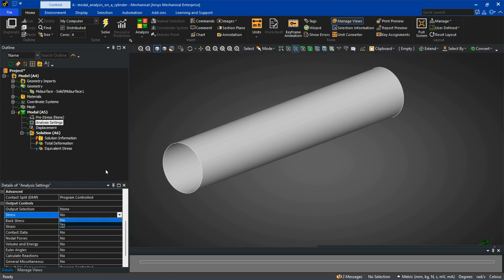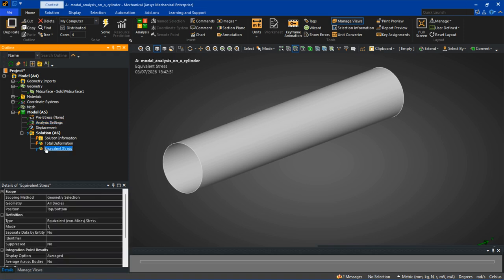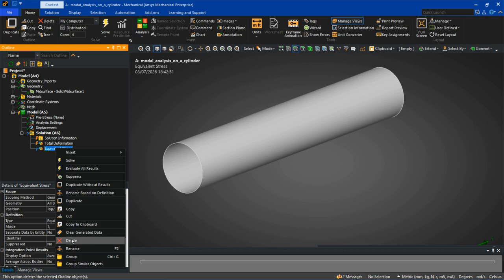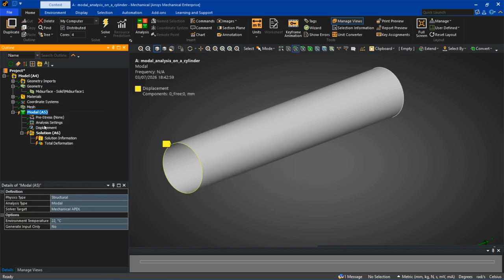Output controls, so output selection, no. Stress, no, I don't think so. The nodal forces, let's see here. Error calculator, reactions, no, I don't really want it. So yeah, I think this is fine. The stress here, I don't want to look at the stress. Let's just suppress it, and let's go here. Solve.